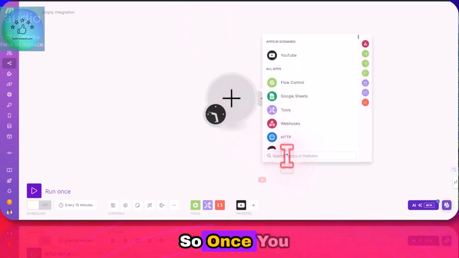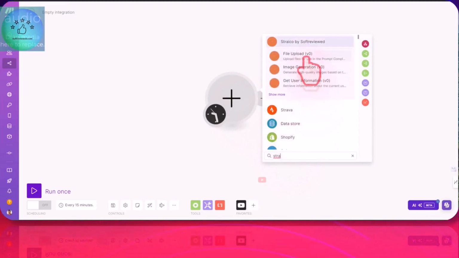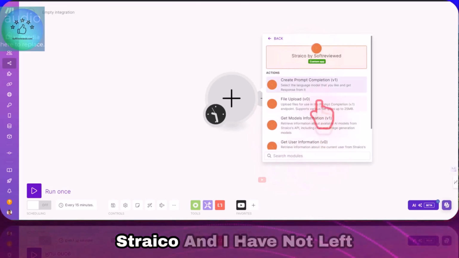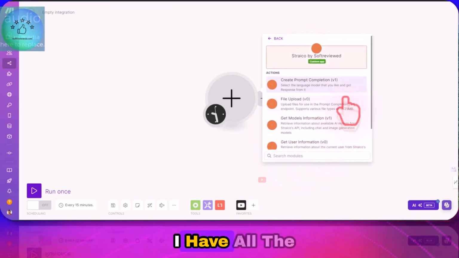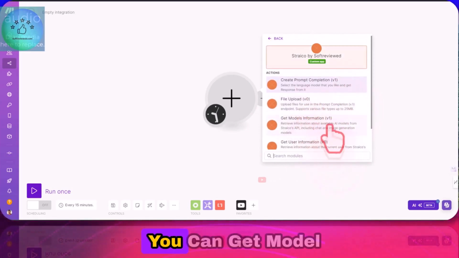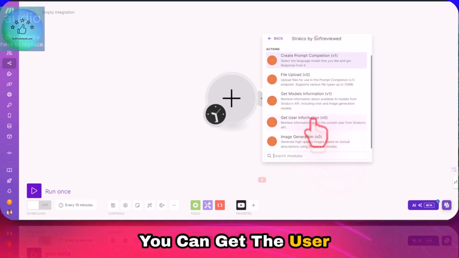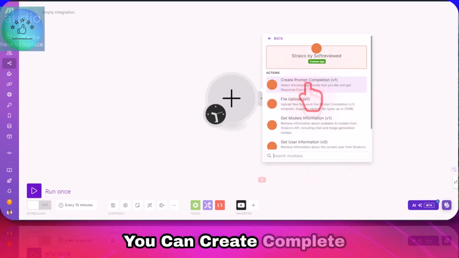So once you have the app, all you need is to just come here to Make. And you can just type in Straico. And I have not left out any models. As you can see, I have all the models here. You can use the file upload. You can get model information. You can get the user information. You can do image generation. You can create a complete prompt generation.